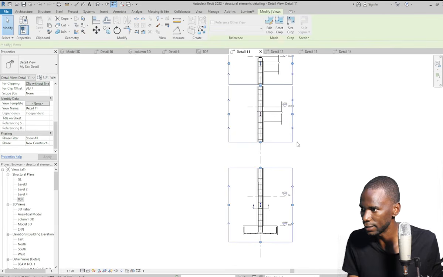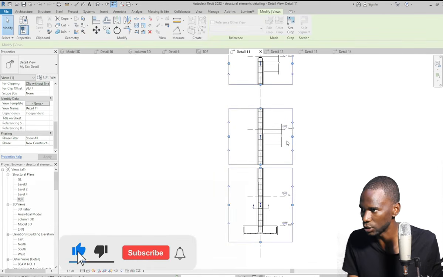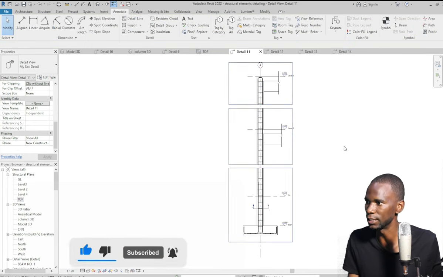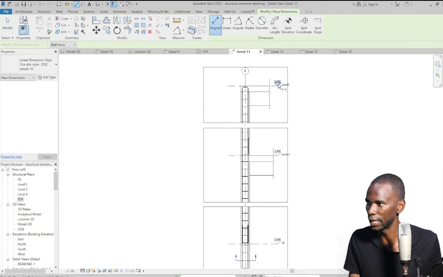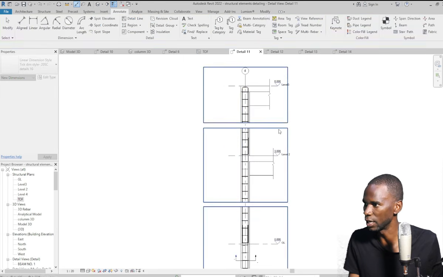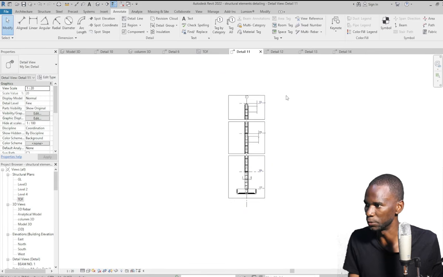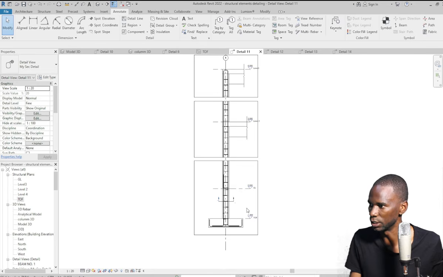Then I'll select it, crop region, and drag it up to somewhere there. Let me also drag this one. I'm trying to shorten it and click outside. So you see that if I check the dimension, go to annotate, align dimension, I know that from there to there is 3 meters. If I check the dimension, you see that it's still 3 meters. So this is very helpful as you are trying to fit your details on your sheet in Revit.